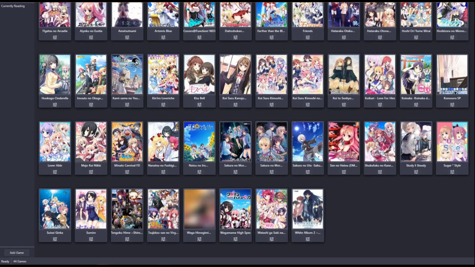As you can see, I have a whole lot of visual novels that I may or may not read in the future, or I've already read. So for the tutorial, I'm just going to show you a few of the cool features you can use when you have VNManager installed. So let's start by adding a visual novel.